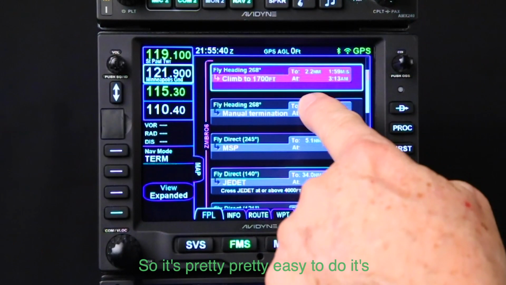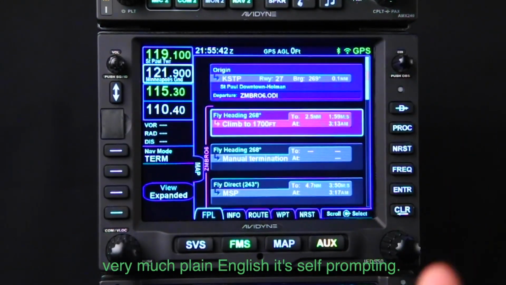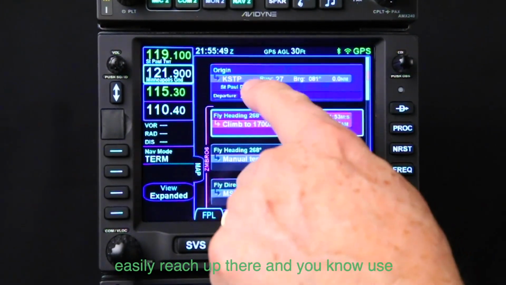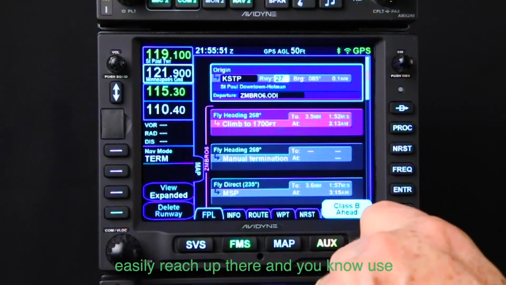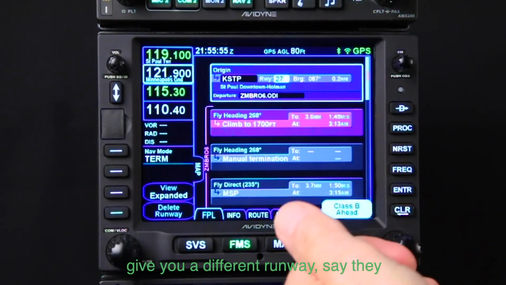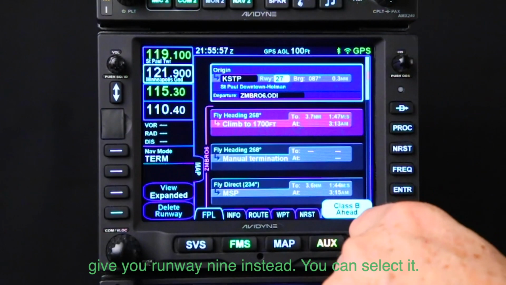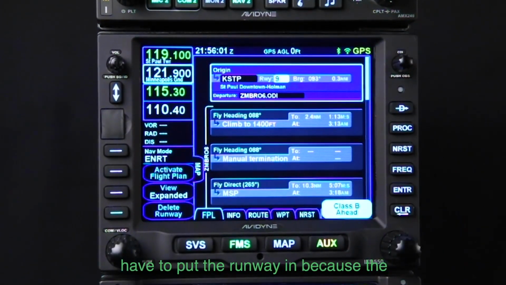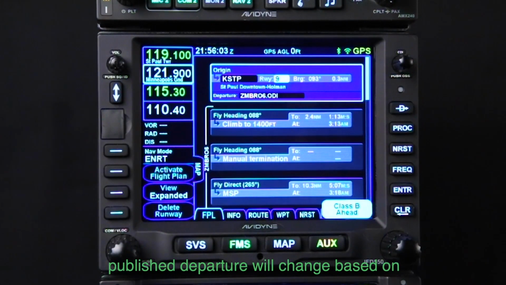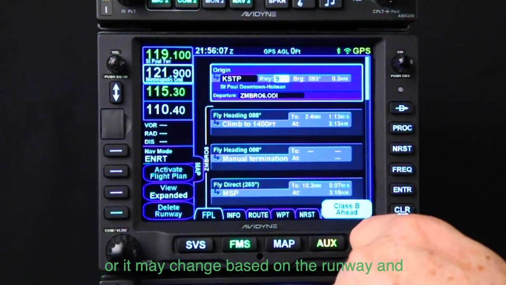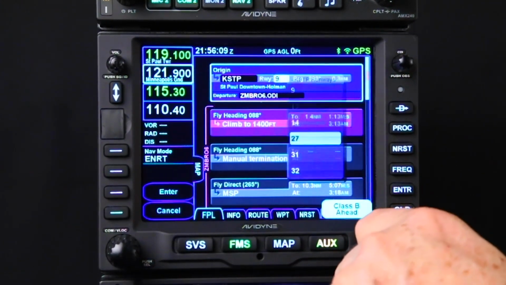So it's pretty easy to do. It's very much plain English. It's self-prompting. If you need to change departures or change arrivals, you can easily reach up there and use either the small knob or just touch a window. If they give you a different runway, say they give you runway 9 instead, you can select it. And you have to remember to put the runway in because the published departure may change based on the runway, and typically it does.